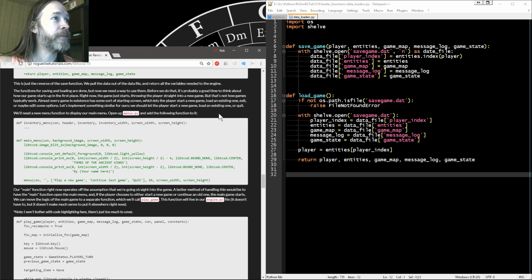load an existing one, exit, maybe edit some options. Let's implement something similar for ours. We should let the player start a new game, load an existing game, or quit. We need a new menu function to display our main menu. Open up menus.py.